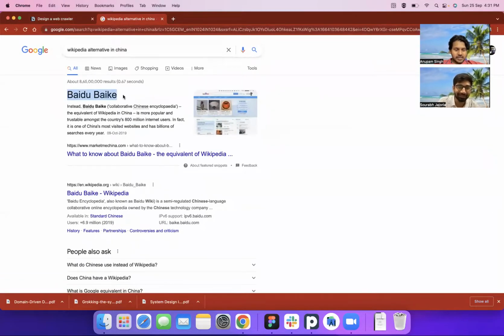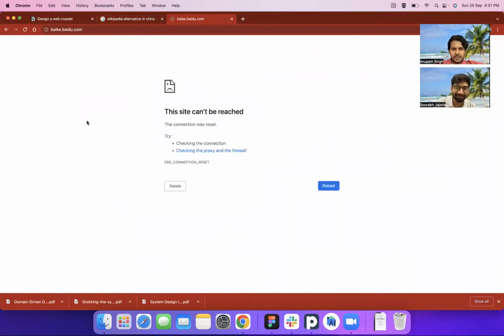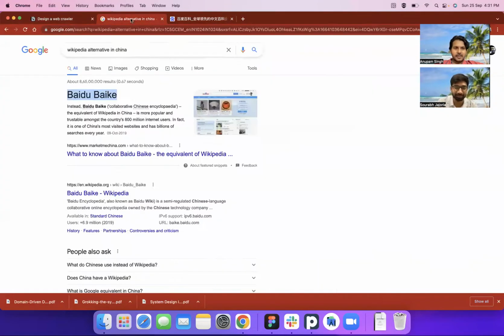Baidu Baike. Okay, Baidu Baike is something. So this will be a good starting point. I don't know if we are allowed. I guess we are allowed. This website is a good seed URL if you are crawling for China.